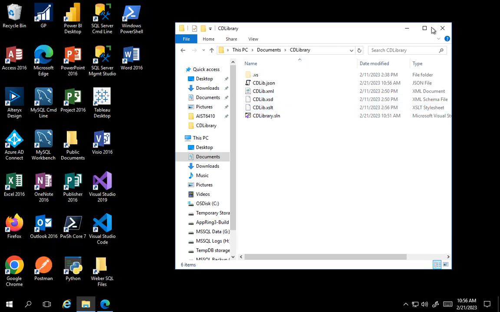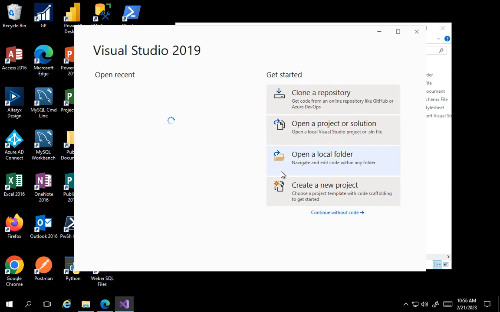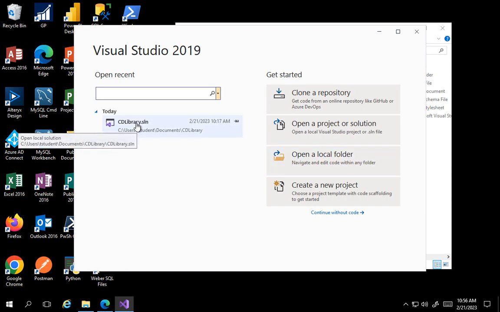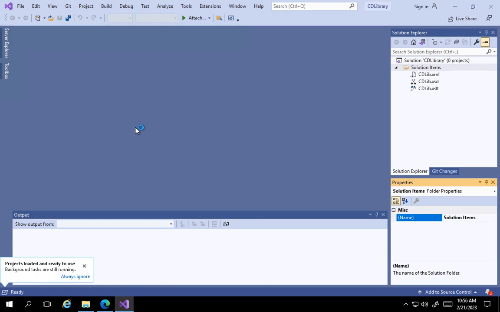After I save that there, I would crank up Visual Studio and open up the CD library solution. It probably is going to be hanging there if you worked on it recently. If not, you can search for it and look for the SLN file that's in there, but here it was convenient to open this up. And up it comes, and quit spinning.